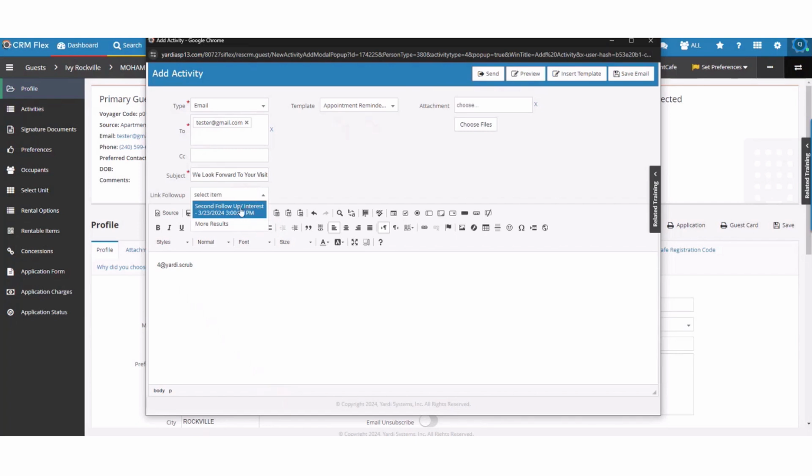So when we use this link follow-up here, it resolves any of the lingering follow-ups on the guest card that we may need to do later, and it connects them both together. So in your activity section, under your follow-ups, you'll have that email that you sent out, and it would be linked to the actual follow-up. And if you don't do it here, there's an opportunity to do it in the activity section as well.